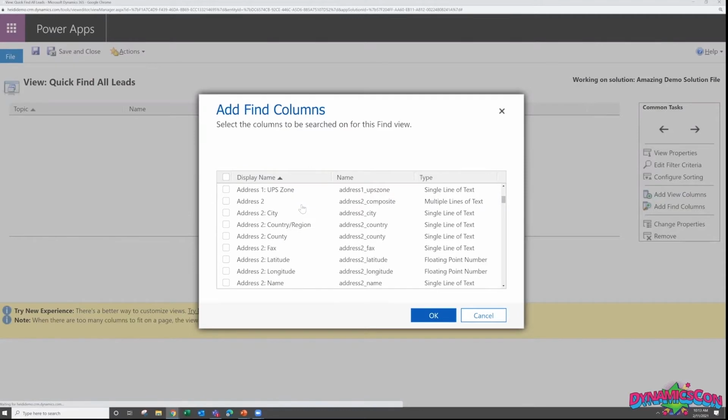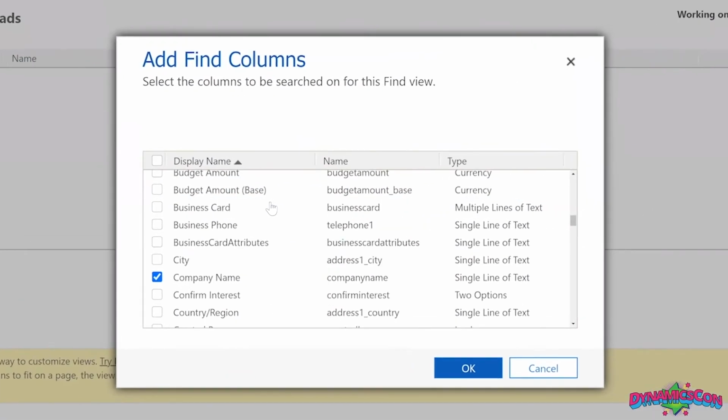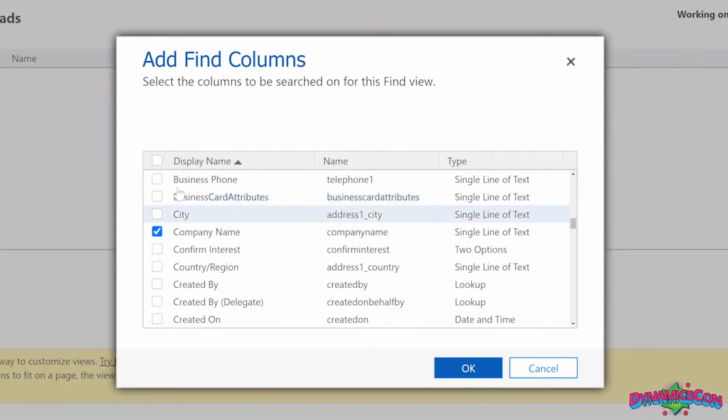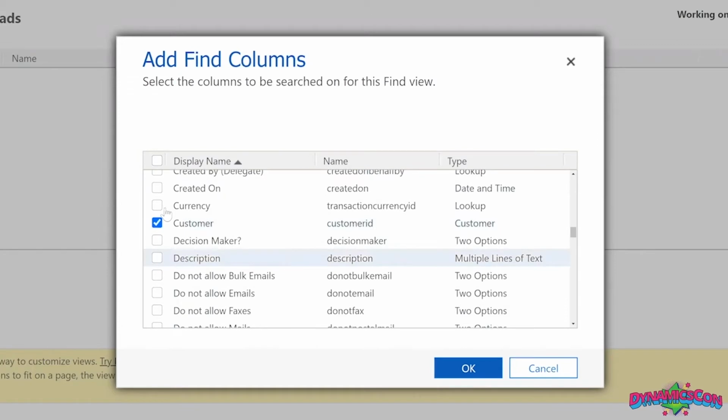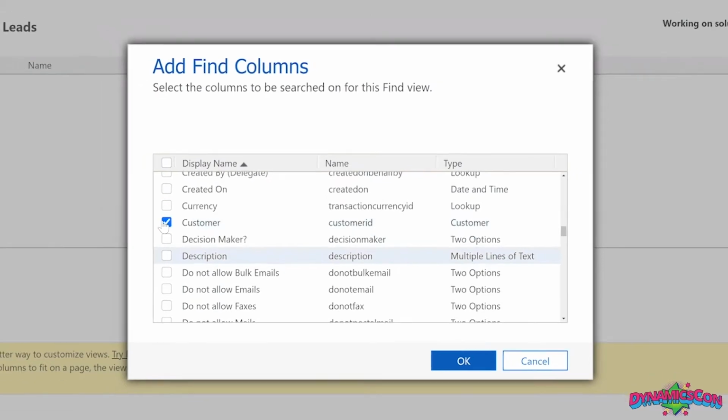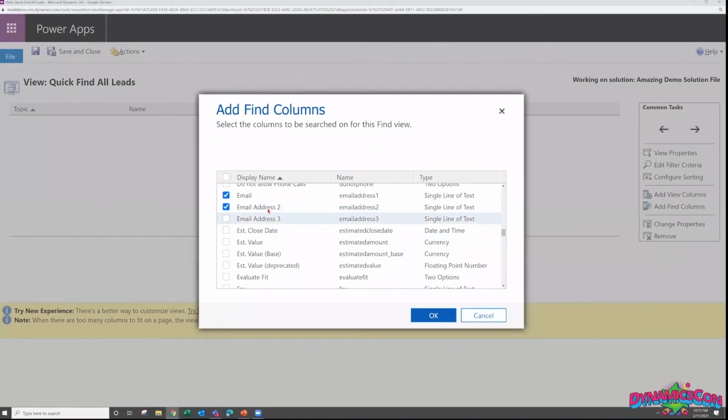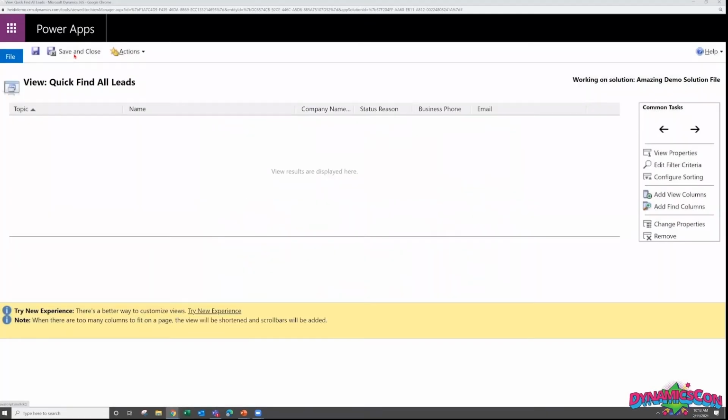So what I don't like about this is I can't see what is currently used like we could in Power Apps, but you can scroll through and anything that's checked is currently used as a find column. So I could start to add more fields here. If I want email address, I can add all these in. Click OK, and then like everything else, save and close, and then publish your changes.